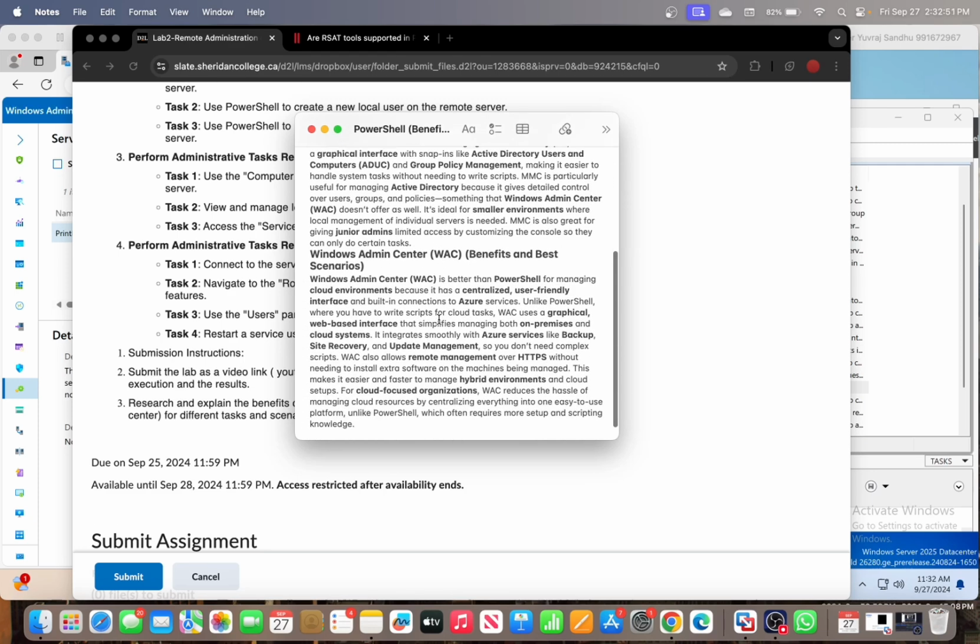And then for Windows Admin Center, it's best for cloud environments, and the setup is very similar to the Azure portal, as I've seen, and it provides a centralized user interface. So it'll take all the servers, all the hybrid servers that you have, and it'll put it all in one place. And that's great, it's easier and faster to manage hybrid cloud environments and cloud setups like that. And it integrates smoothly with Azure services like Backup, Site Recovery, and Update Management.